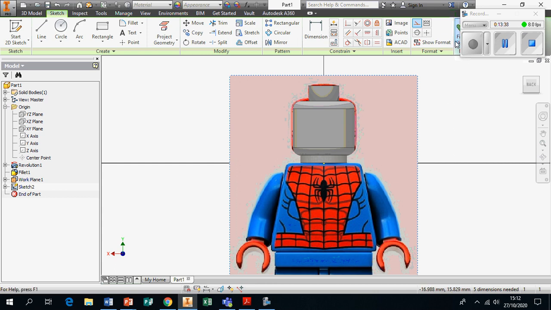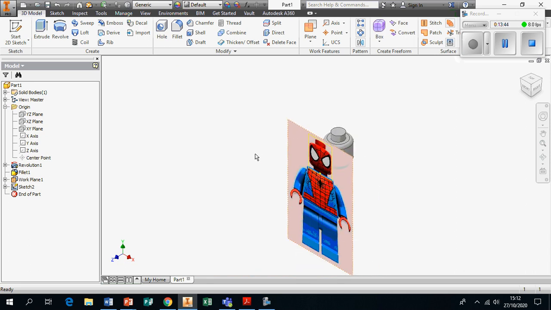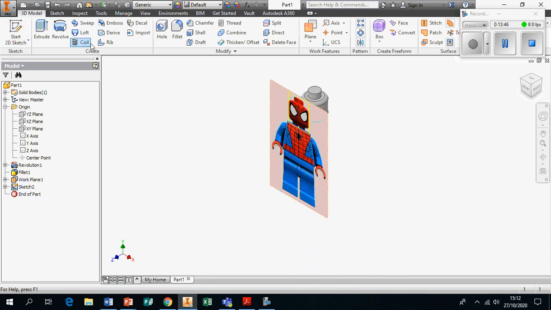Once I'm happy with that, I can come up to Finish Sketch. So left clicking on my Finish Sketch, that's going to take me back into my 3D modelling mode. And to paste that image over the top of this face, what I want to do is come to Decal. I want to select the image. So again, you can see that this box is highlighted blue very faintly. That's asking me to select an image. So I'm going to click.